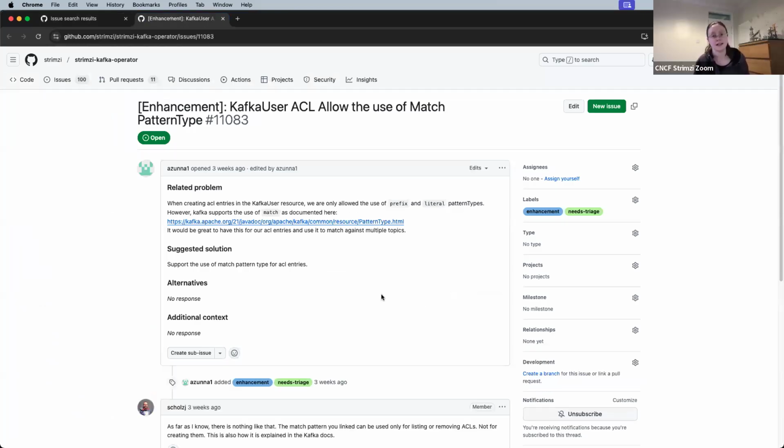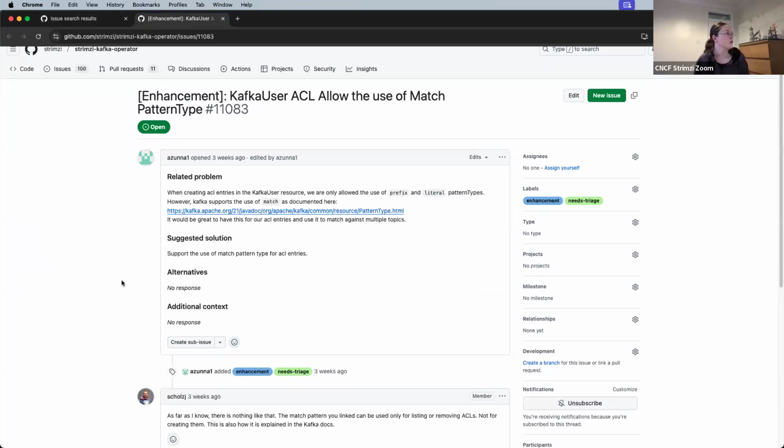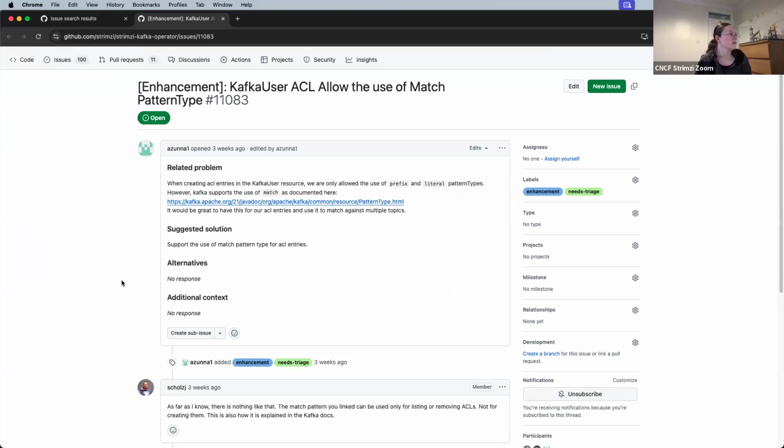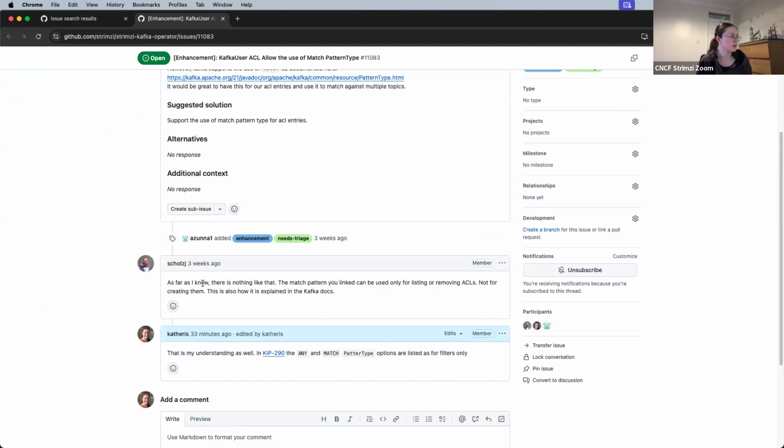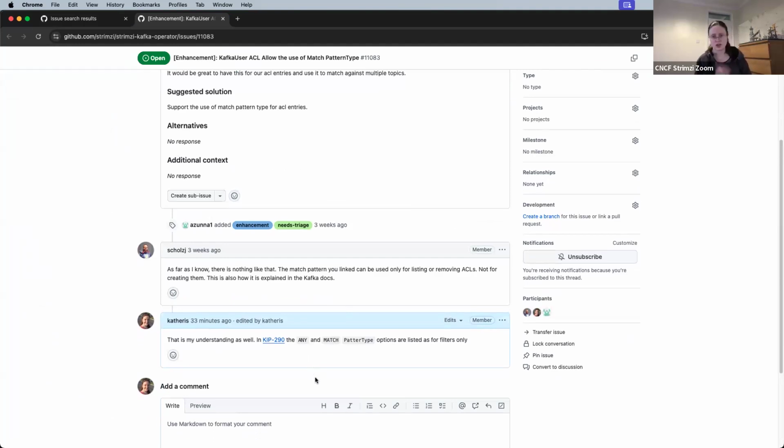Okay, so the next one is an enhancement. So this was a request. When you create a Kafka user resource, you provide your ACLs and you can set the resource matching based on prefix or literal, and they requested the use of match. And Jakob pointed out that match isn't supported in that way. And I did a check as well.